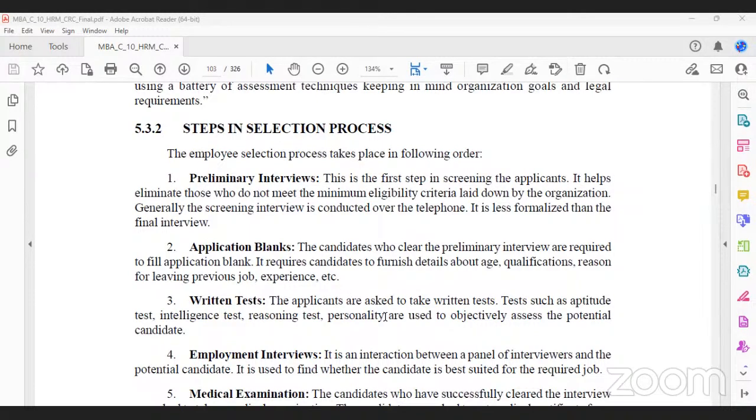Based on the applicant's information, you try to do the screening process. And in the screening process, you try to eliminate the people who are not suitable for your job. And then the next step is application plans. So the candidates who are clear with the preliminary interview, they are supposed to fill the application plan. So here the applicant will be furnishing the details.